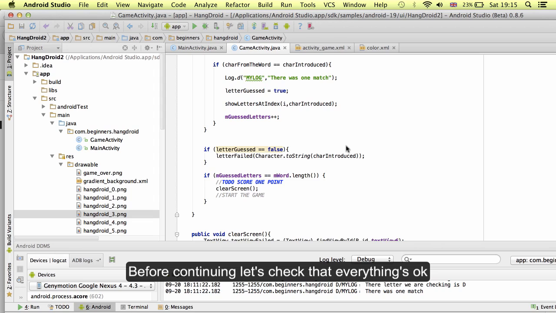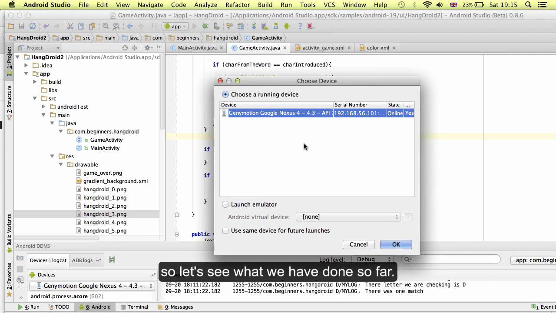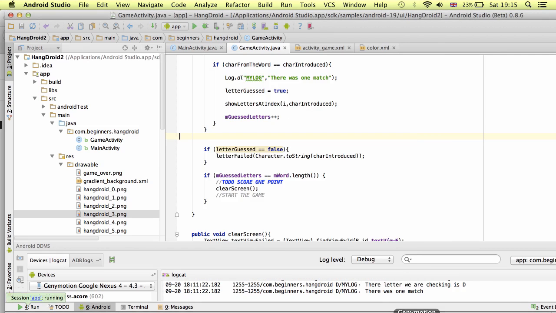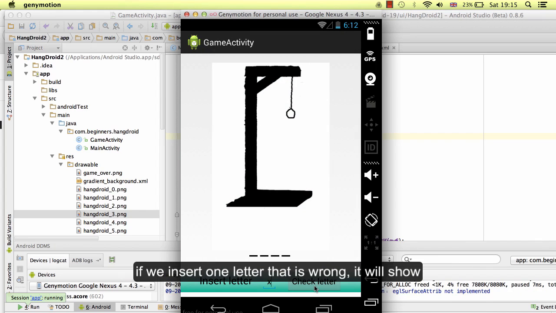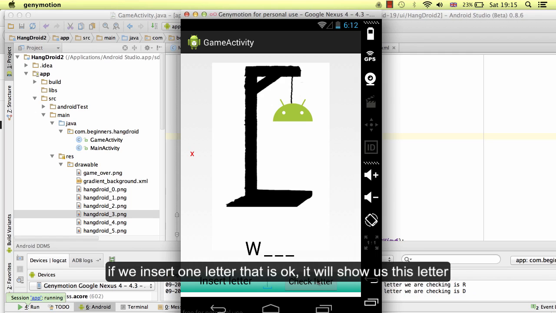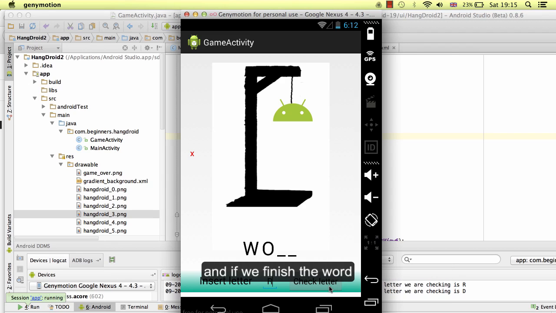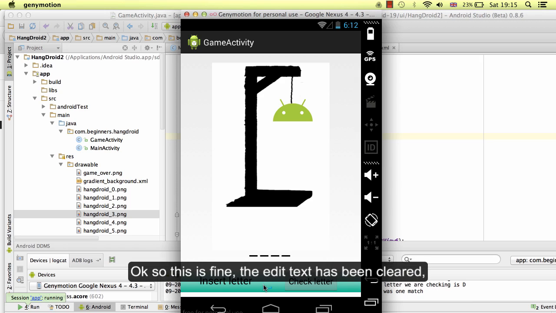Before we continue, let's check that everything is okay. So let's see what we have done so far. We launch the application and we test on single project. If we insert one letter that is wrong, it will show. If we insert one letter that is okay, it will show as a guessed letter. And if we finish the word, this will clear the screen. Okay, so this is fine. The edit text has been cleared. The word has been cleared. The failed letter has been cleared. But the image has not been set to 0. So that is a problem.